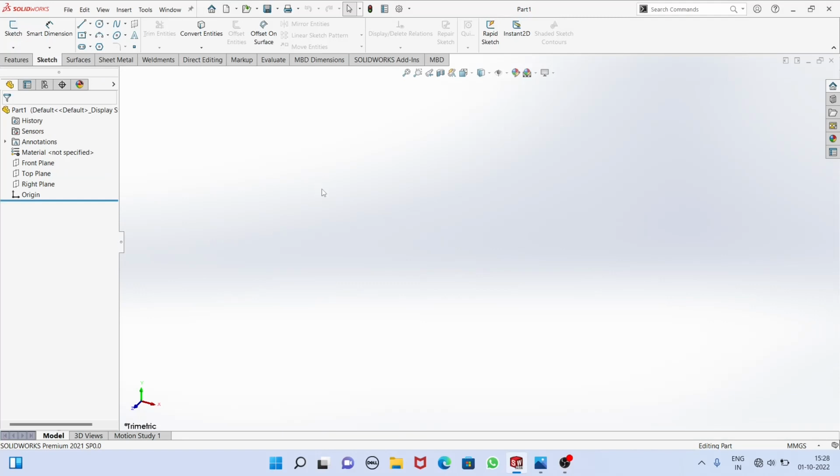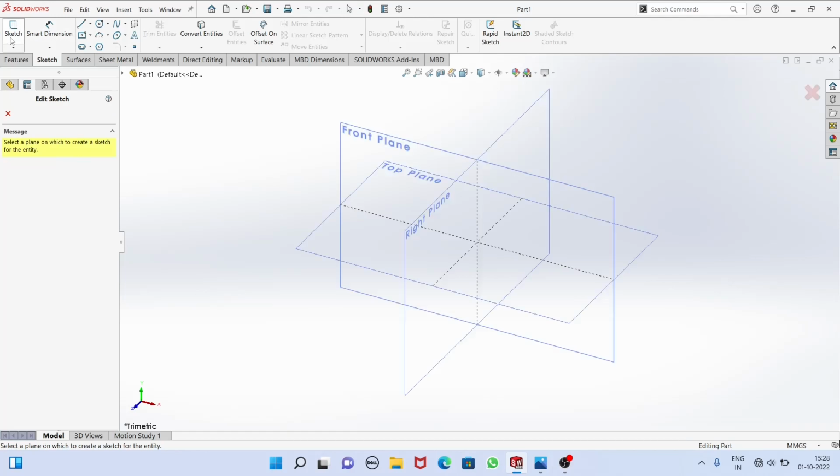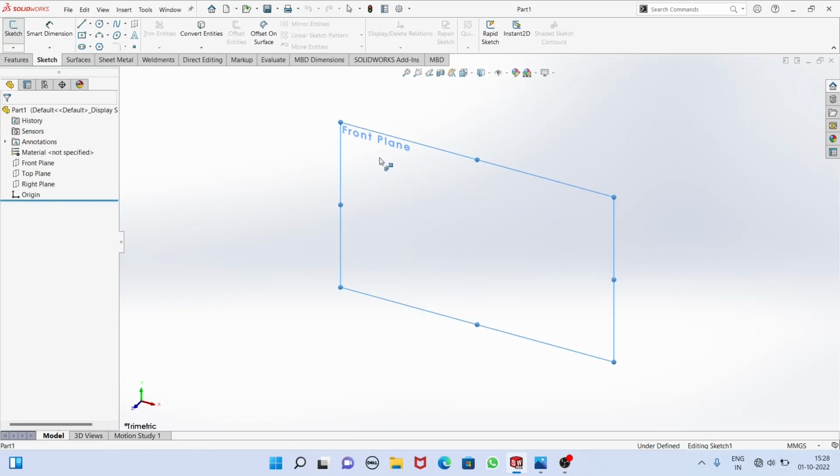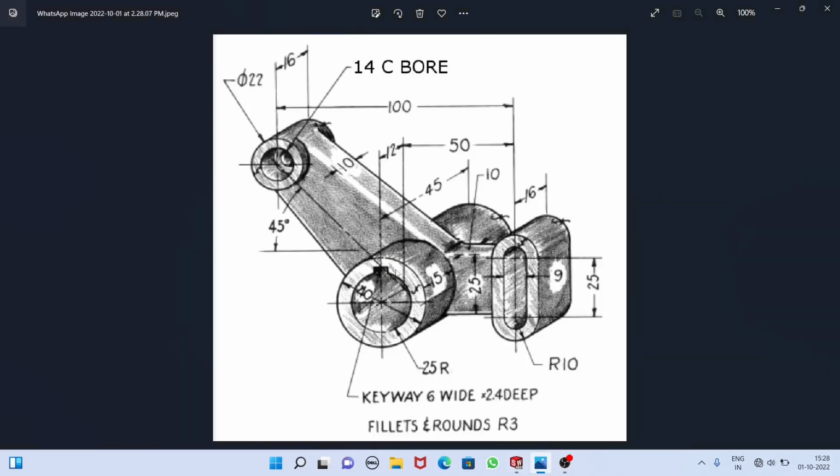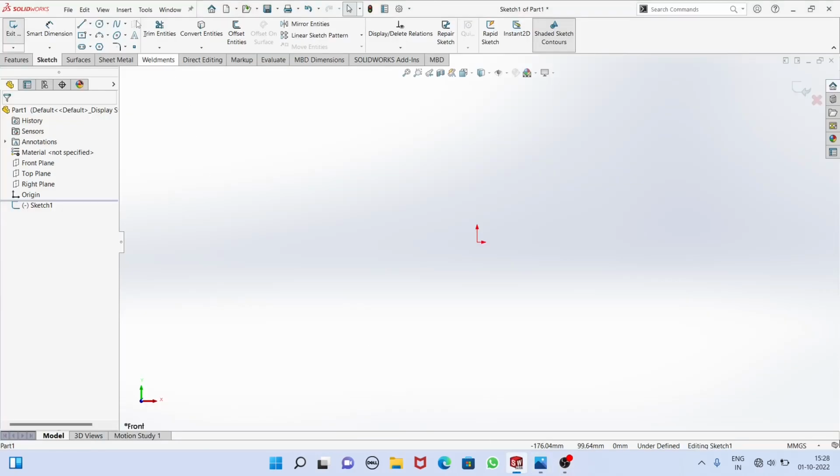So friends, see, the interface of SolidWorks has been opened. Now we will create a sketch. For this we will have to select a plane. So here I am selecting front plane. Now friends, first of all I will create these things: these two circles and these two circles, and two slots. So let's create these things.